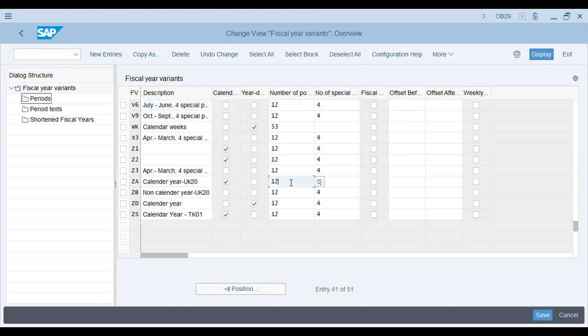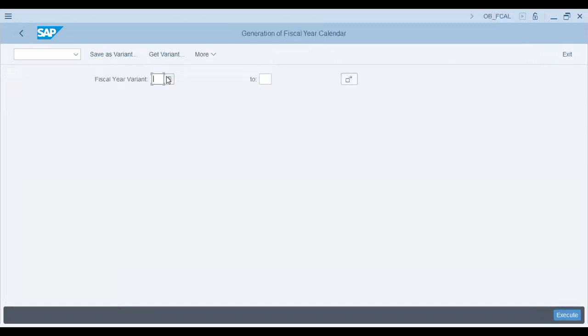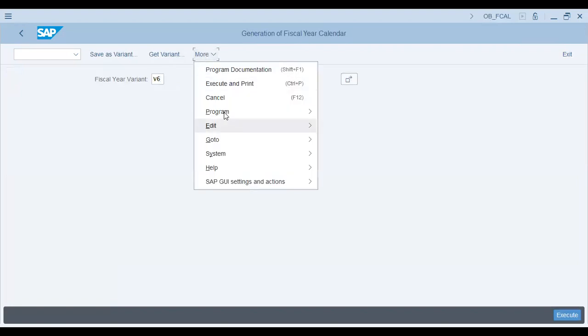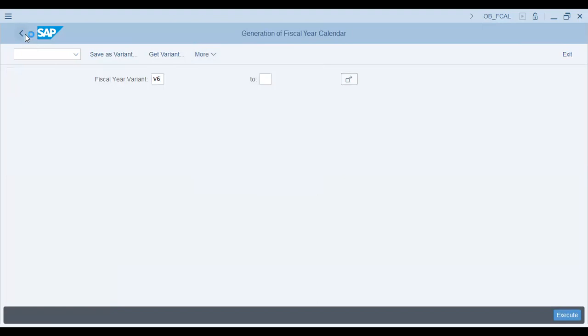So the number of periods is 12. Number of special periods is 4. Now, what are special periods? I'll tell you that in a while. Edit fiscal year calendar. You can also edit it from here. Let's say V6. Execute. Program, execute in background. You can also run it in background.